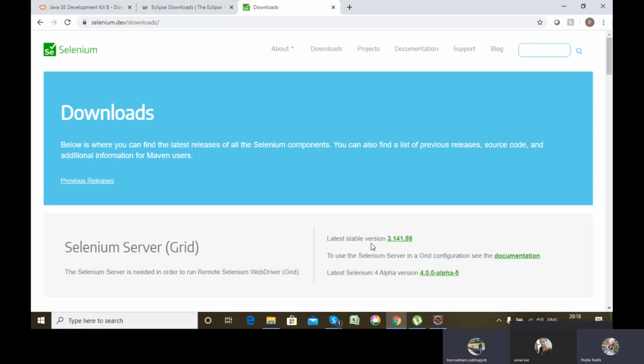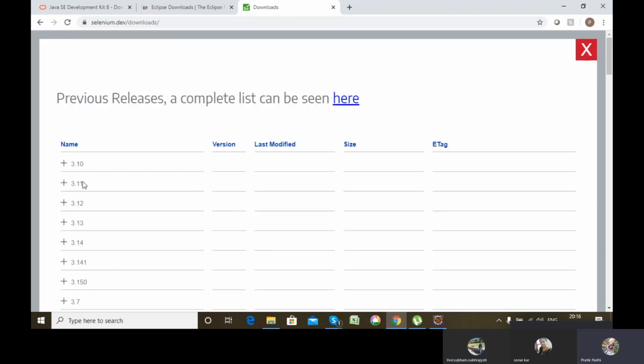If in future it changes to 3.2, then also you click on 3.2 and use it. Now it's 3.1.41, so we are using 3.1.41. If you also want to find the previous releases, you can click here. The previous releases are also there. You can click on it and download.